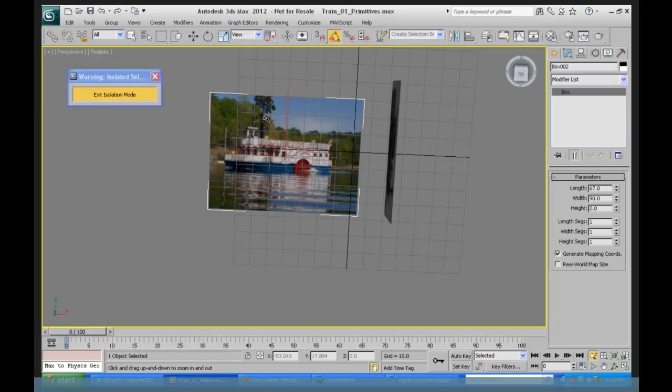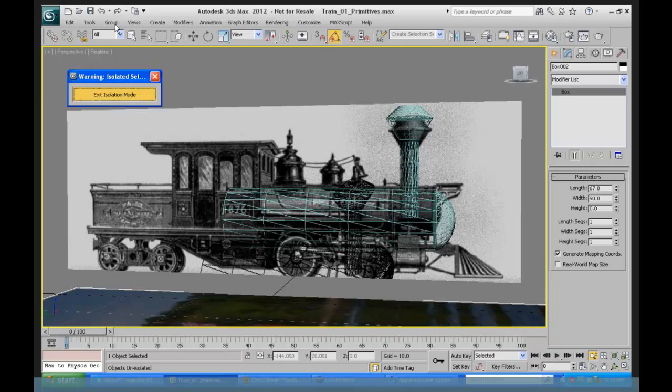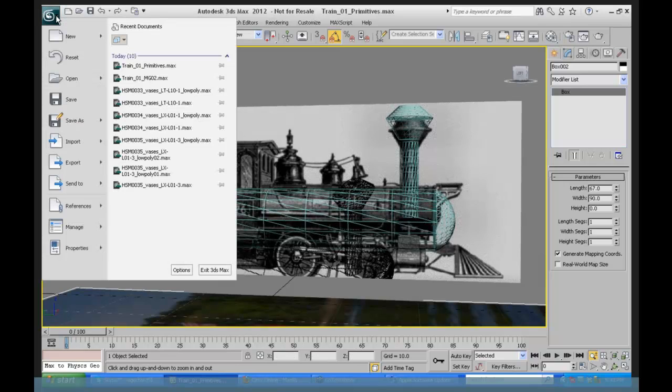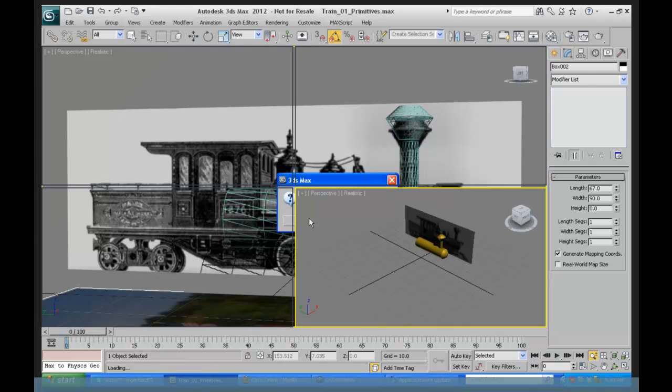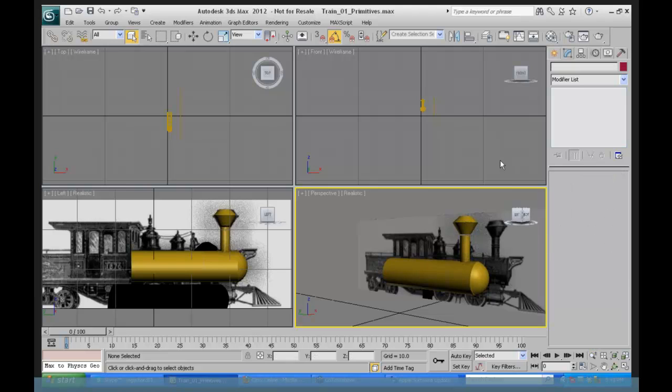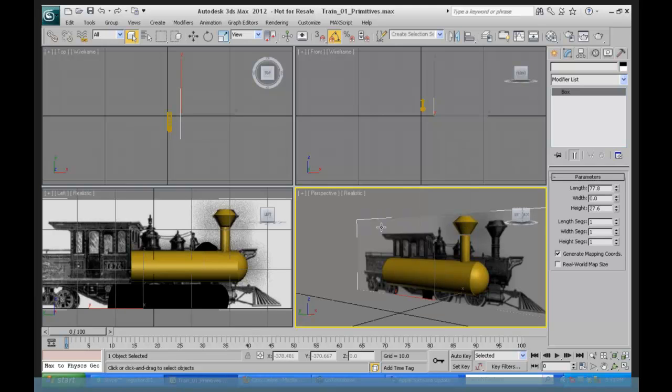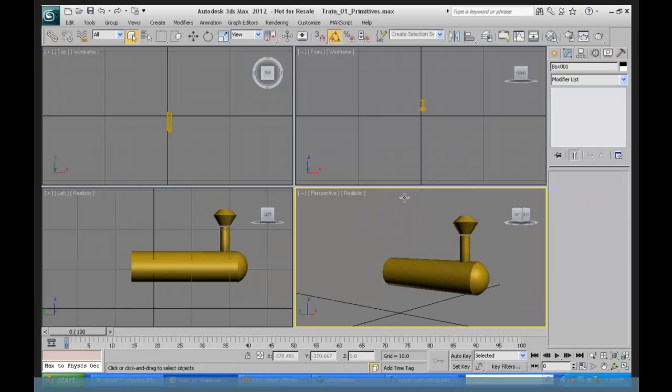Okay, well, that actually leads right into the next thing on my list, which is ways to combine geometry. So let's get out of isolation mode. And in fact, I don't know if I did save it, did I? So let's come back here and say save your changes, say no, and we'll open up that one that I was working on right there. Okay, let's go ahead and hide, unfreeze all, select this guy, right click, and say hide selection.